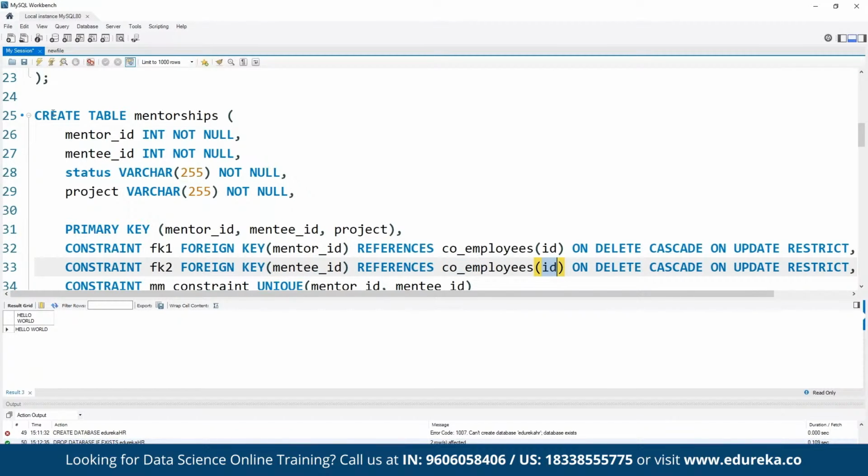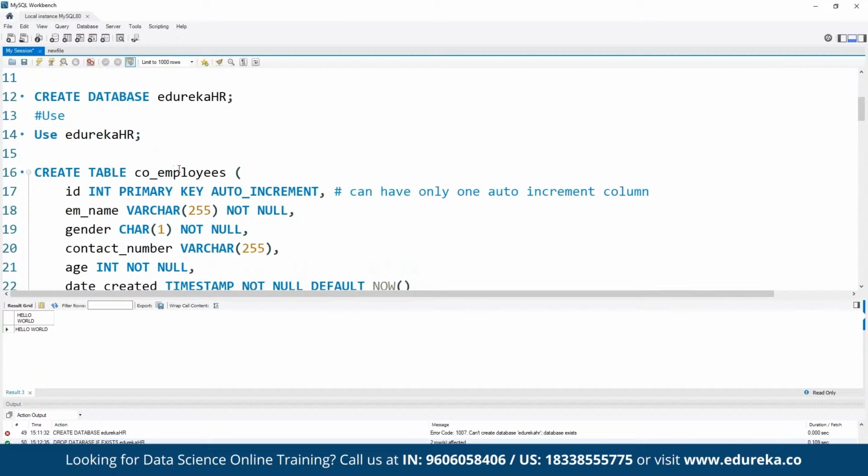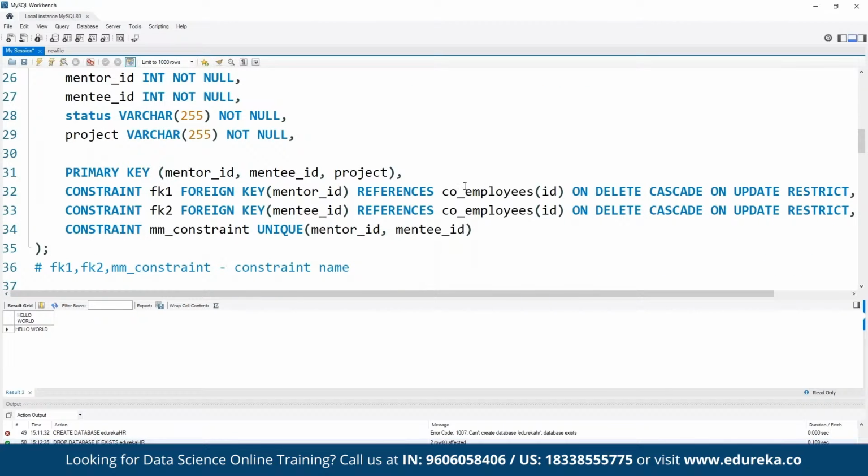So this is a table of mentorships. For this table, there is a column of mentor ID and mentee ID. These are nothing but the employee IDs, guys. So these employee IDs are related to my previous table of co-employees. That is how I'm building the reference.